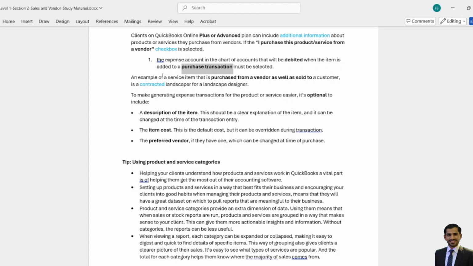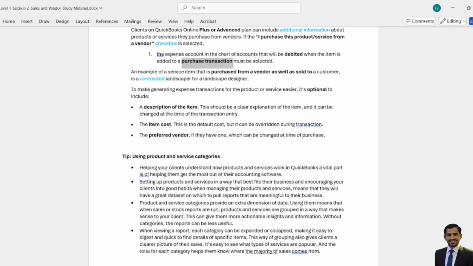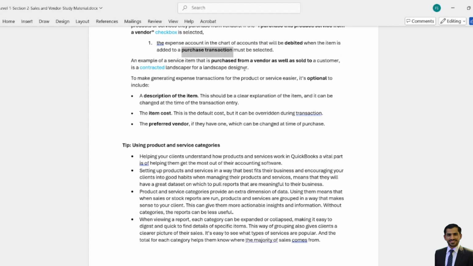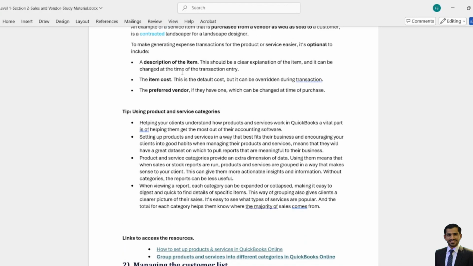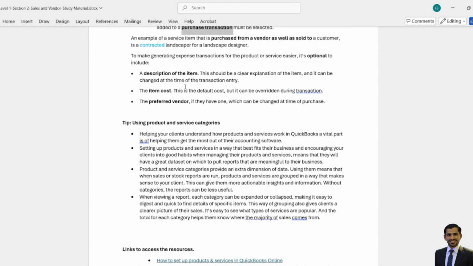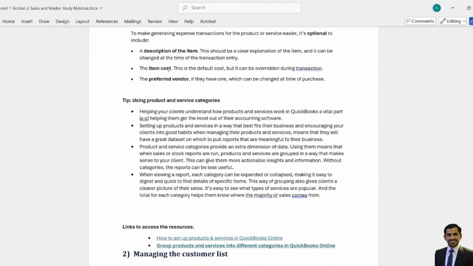Okay, whenever you make a purchase, it will automatically debit, or increase, the expense account in the chart of accounts. An example of a service item that is purchased from a vendor and sold to the customer is a contracted landscaper for a landscape designer. So this is an example. To make generating the expense transactions for the product and service easier, these are optional to include: a description of the item cost, or the preferred vendor. So this is optional for expense transactions.